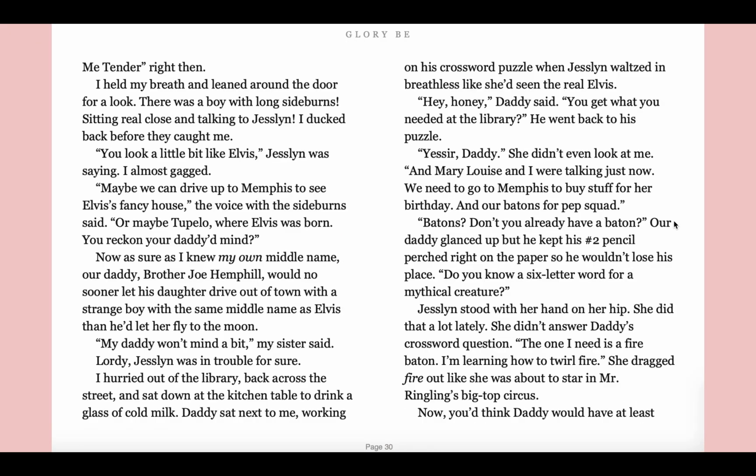I held my breath and leaned around the door for a look. There was a boy with long sideburns, sitting real close and talking to Jesslyn. I ducked back before they caught me. "You look a little bit like Elvis," Jesslyn was saying. I almost gagged. "Maybe we can drive up to Memphis to see Elvis's fancy house," the voice with the sideburns said. "Or maybe to Tupelo, where Elvis was born. You reckon your daddy'd mind?"